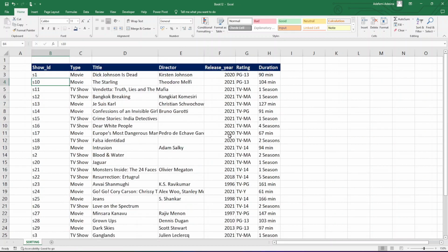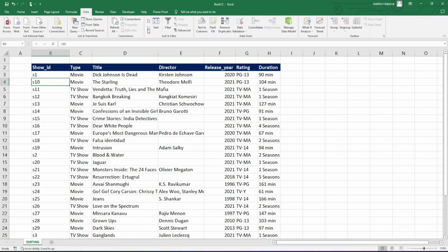So you can have multiple levels of sorting, and you can have one single level of sorting. As well, just like the filter function, you can have access to the sort function from the Data tab, and you have it right here, the sort function. And that's it about sorting your data in Microsoft Excel.